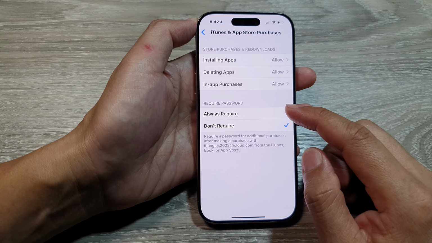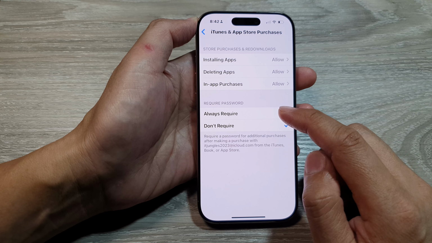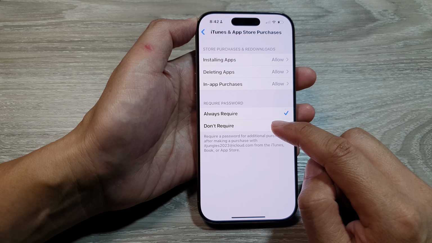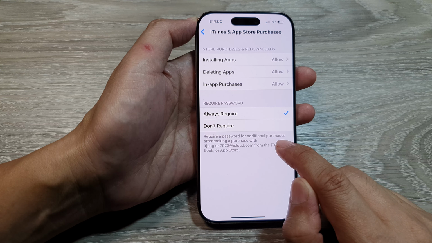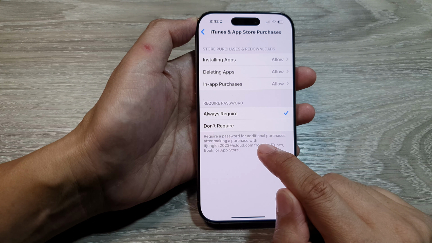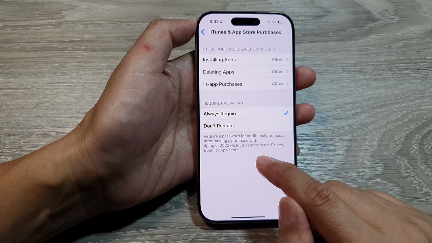In here, we go down and in the Require Password section, you can choose Always Require or Don't Require. Here, it said that require a password for additional purchases after making a purchase with your iCloud account from the iTunes, Book, and App Store.